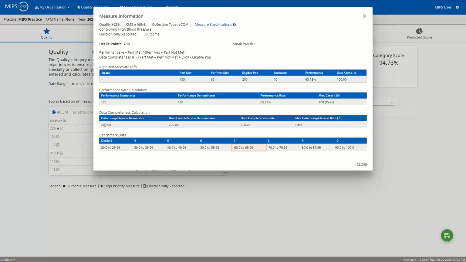And then data completeness, which is different than the performance rate calculation, because this is all data where something has been reported. So we've got the performance met, performance not met, and the exclusions. All those count as something you reported for someone who existed in this eligible population. So for 100% data completeness, of course, this and this are equal to 100. So there we go, we've got 100% data completeness on this measure.